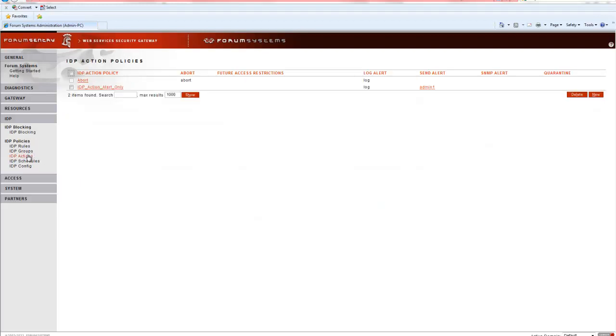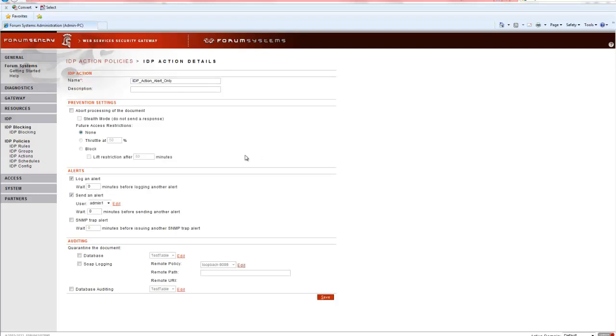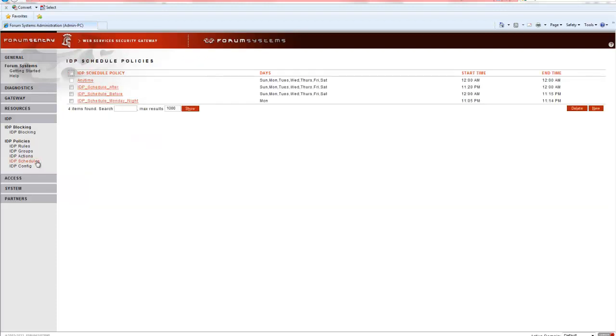The actions you can take based on that are things like alerting only, logging, archiving. You can do basic alerts out of email, logging, SNMP traps, database, SOAP logger, even custom logging on JMS channels. Your prevention settings include future access restrictions, including blocking and throttling. Your IDP rules can be scheduled so that they have specific times or days that they're active.